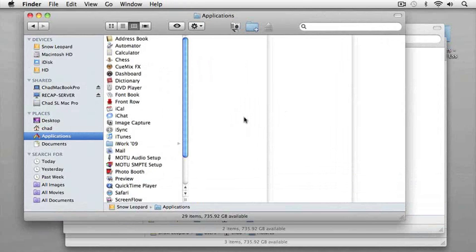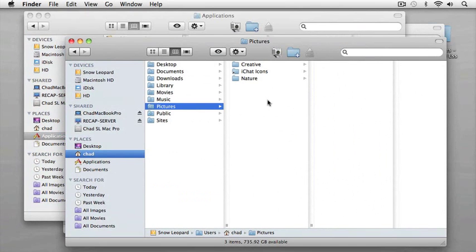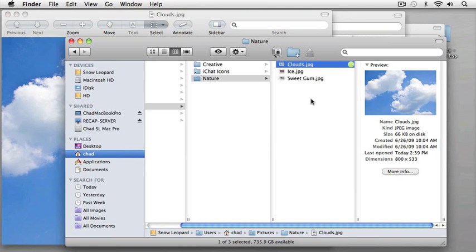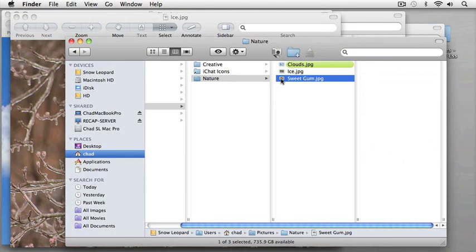Now, what happens if I have windows open in multiple applications? Well, let's hit F9 again, and I'm going to go into the Nature folder, and let's actually open up the clouds.jpg image. It's going to open up in the Preview application. That's fine. Let's go back to the Nature folder. Let's open up both Ice and Sweet Gum.